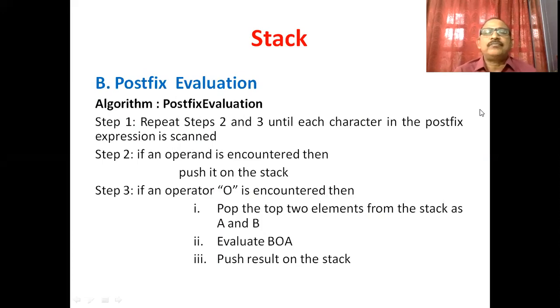Now, after converting this infix expression into the postfix expression, the next step for the computer is to evaluate the postfix expression. The question is, how will we evaluate a postfix expression? Again, the stack plays an important role. Let us see how we will evaluate a postfix expression. Step 1: repeat steps 2 and 3 until each character in the postfix expression is scanned.